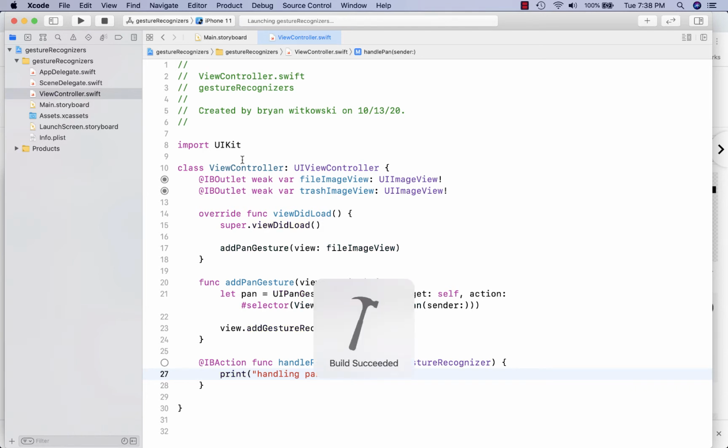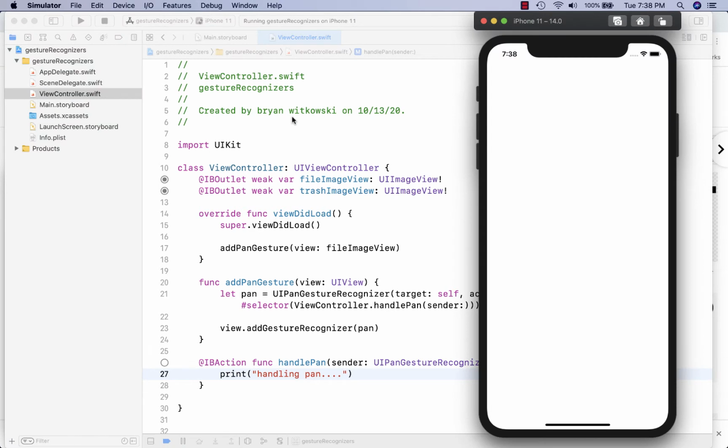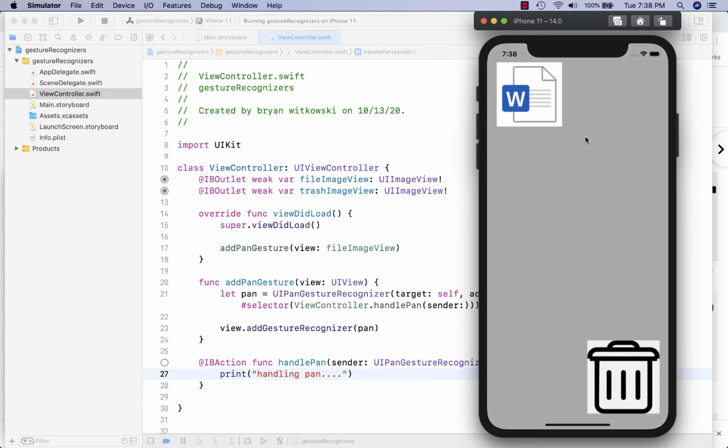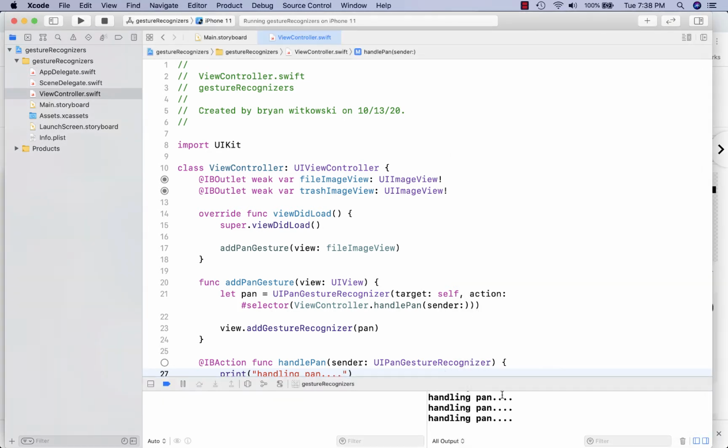So I'm going to go ahead and build it and try to run it. It's going to take a second to launch my virtual device. And once my virtual device is launched, then I try to drag and drop. So I'm clicking and dragging, and you can see that it's triggering this handle pan function many times. Okay, so I just tried to drag and drop, and it handled it many times.